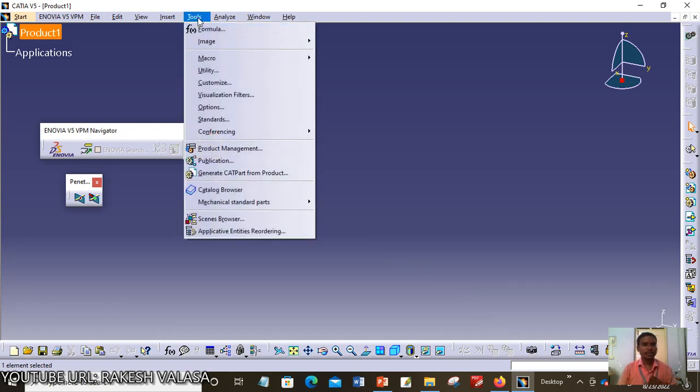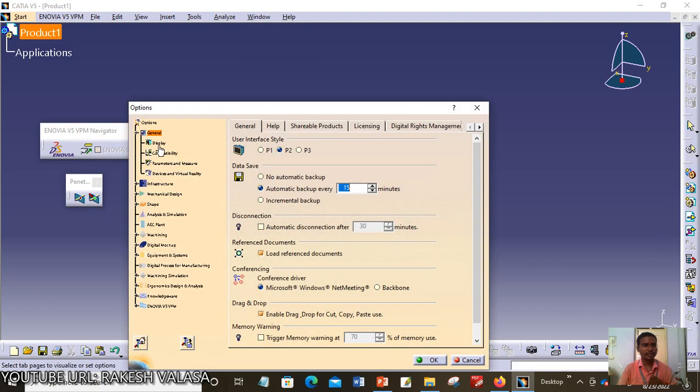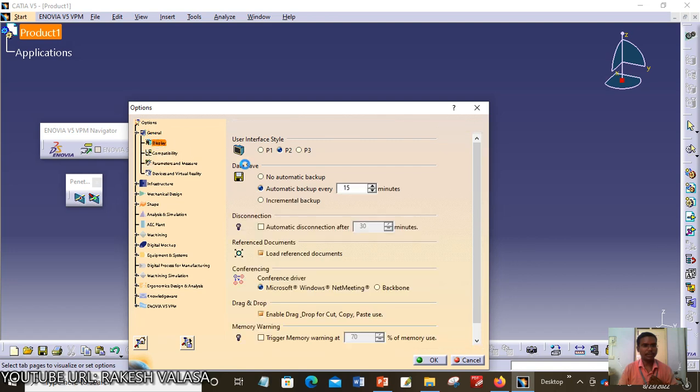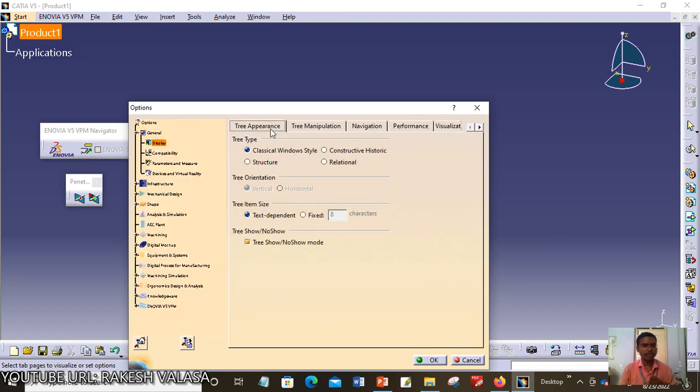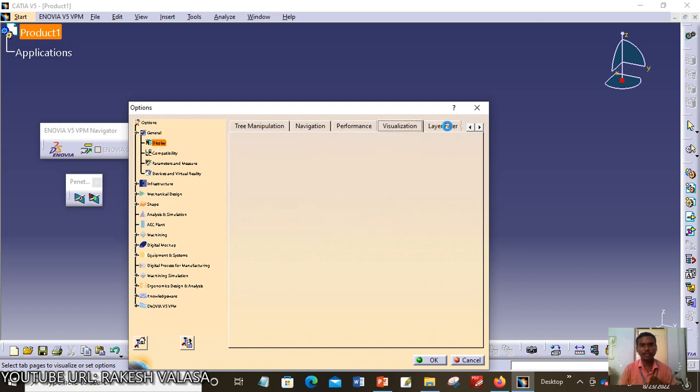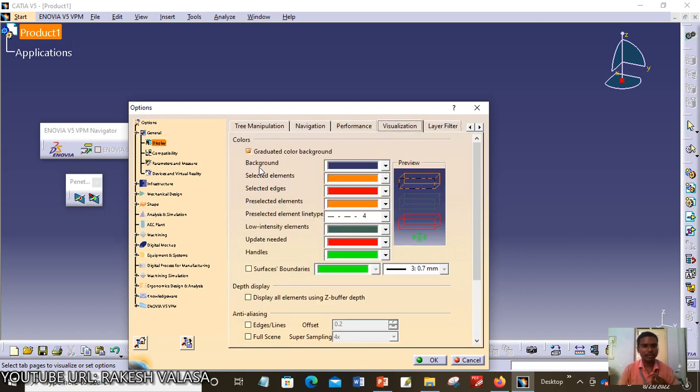Same, you can go to the tools, options. In the options you can choose display. In the display we have a few options. In this you can choose visualization. Here by using this background color you can change to your favorite color, or you can change from one color to another color. Here the default background color of CATIA is blue gray color.